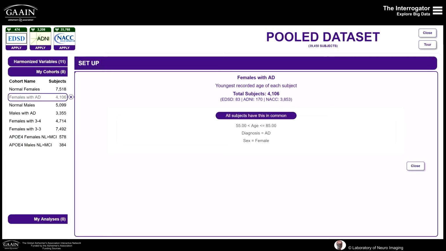I want to compare this group with another group called Females with AD. There are 4,106 subjects in this group. All the subjects are in the same age range and all of them are females, but all these subjects have a diagnosis of Alzheimer's disease.